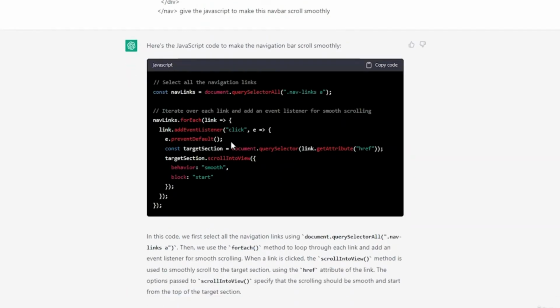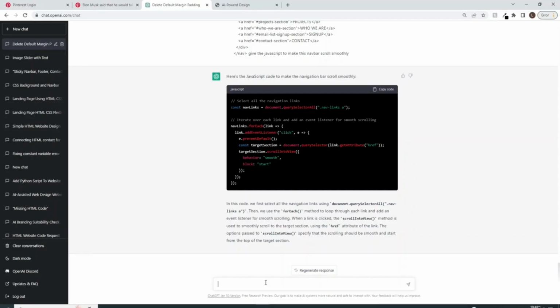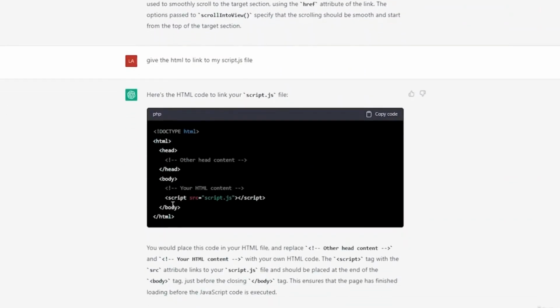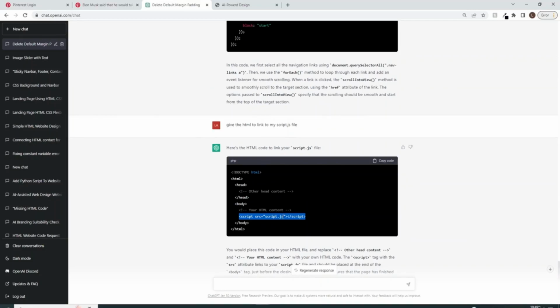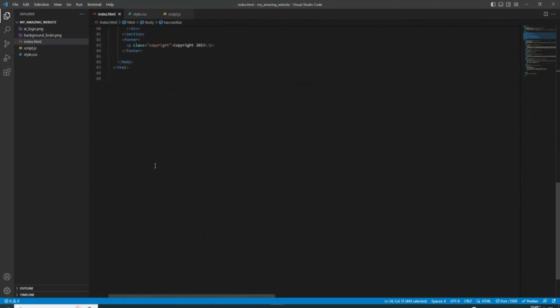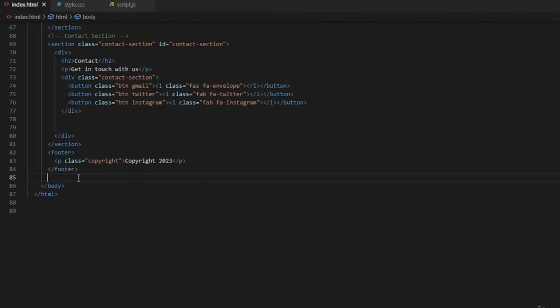And there we go, so there we have the JavaScript. Looks pretty similar to what we've seen before. And let's also ask, since we haven't linked our JavaScript to our HTML yet, give the HTML to link to my script.js file. And there we go, so we can copy this link right here to our script.js file. And it's again telling us to put it just above the final body tag. So let's go to our HTML and let's scroll down to the body and just above there, let's paste that.